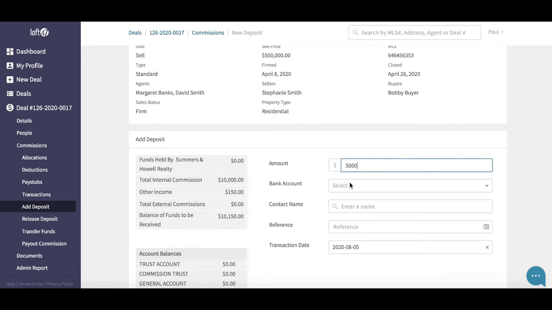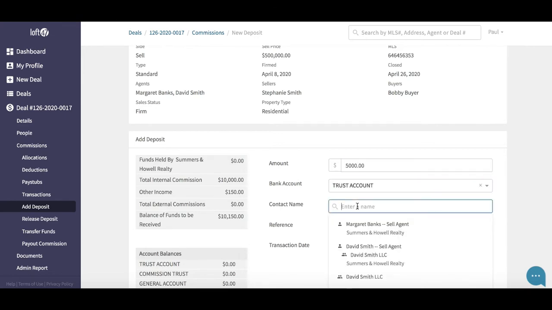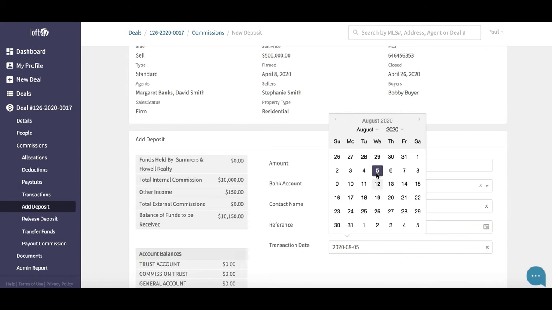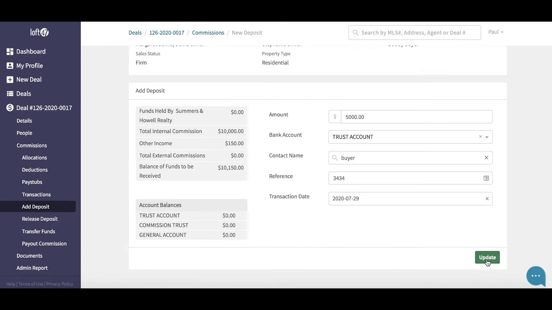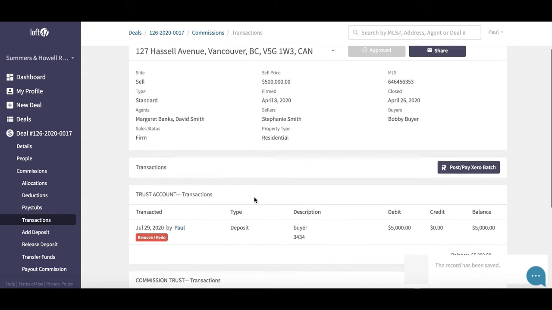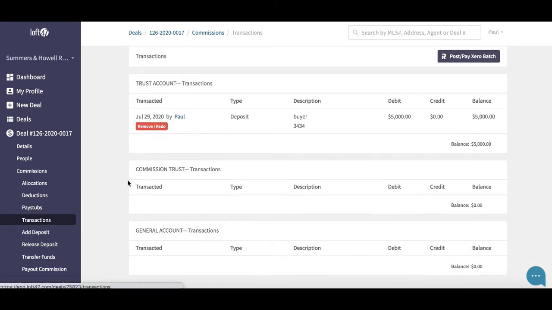Let's say, for example, we received a $5,000 check. It was the initial trust or escrow funds, so we're going to deposit it into our trust account. We'll say the name is the buyer, whoever sent you the initial check. You'll put the check number in, then select the date that you received the funds, come down, and hit the green update button. Once you hit update, back on the transactions page, we now have an entry for $5,000, so we have a balance of $5,000 in our trust account.